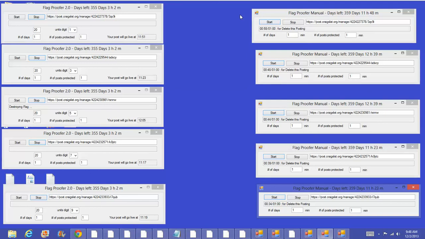Okay? Now, in the event that your post does get flagged, whatever software is working on that post will stop, and a pop-up window will show up and tell you that your post was flagged. So you don't have to have the windows open. You don't have to keep watching to see if your ads were flagged. The software will notify you if your post ever does get flagged.